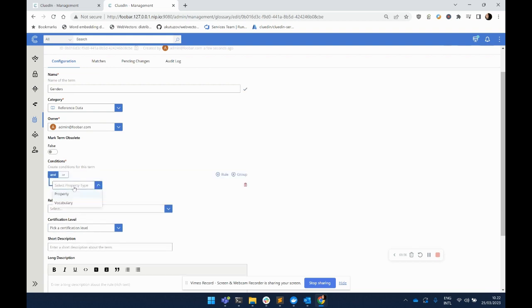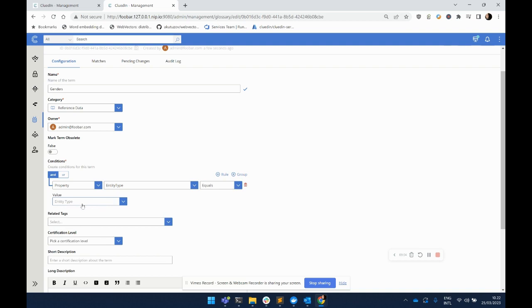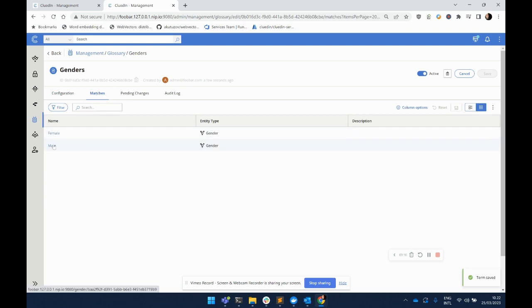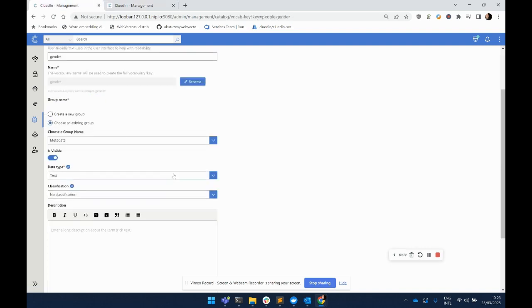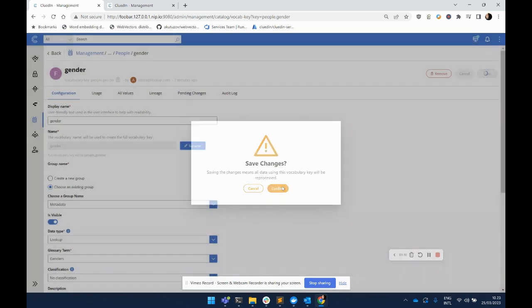The main thing that I'm going to do here is tell the system that this list of genders should be pulled from the following business rule. So where the type of data equals gender, that's what's going to define this list. So as I save and activate this, if we head to the matches, we should see that there's a male and a female. Fantastic. So if I head back here and change this to a lookup field, it's now asking me to attach a glossary term to it, which we can attach that genders term that we just found before. Let's click save and confirm.